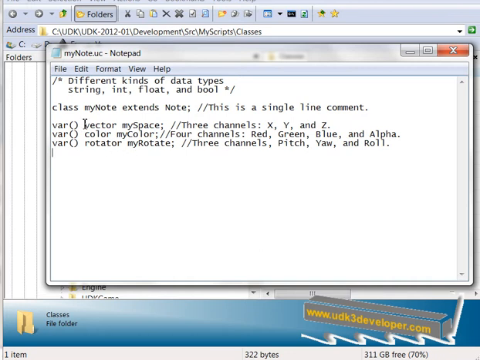The first data type is called vector. And vector means something in space that has three dimensions, or we say three channels. It has an X location, a Y location, and a Z location. And this is how we work in three-dimensional space when we're in UDK. The other data type that I'm declaring is a data type color. Now, colors have actually four channels. They have red, they have green, they have blue, and they have the alpha. And the alpha talks about how opaque they are.